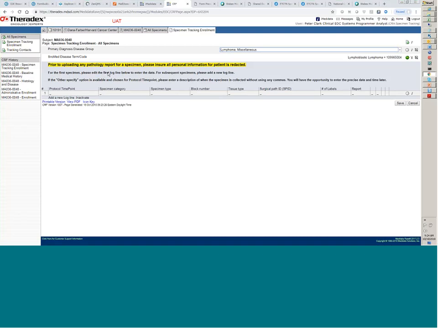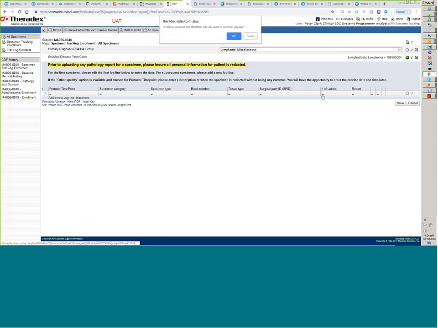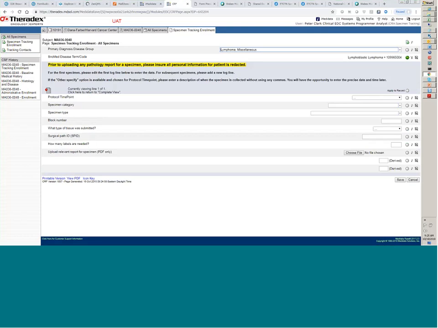For the first specimen, please edit the first log line below to enter the data. For subsequent specimens, just add a new log line. So we start out with one log line. We can either click on the edit pencil or on any of the fields here, and yes, we want to continue. So it was noticing that I had done some data entry and then was getting into this log line data entry. Wanted to make sure I wanted to continue.